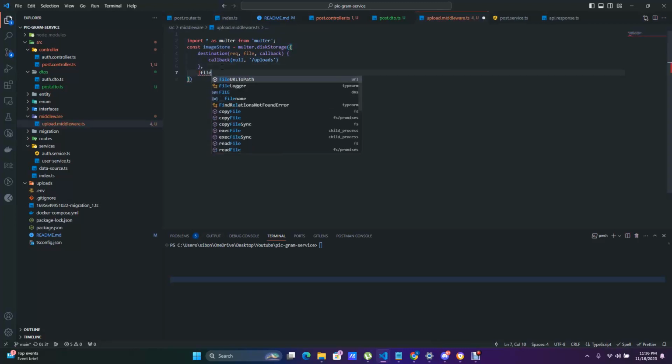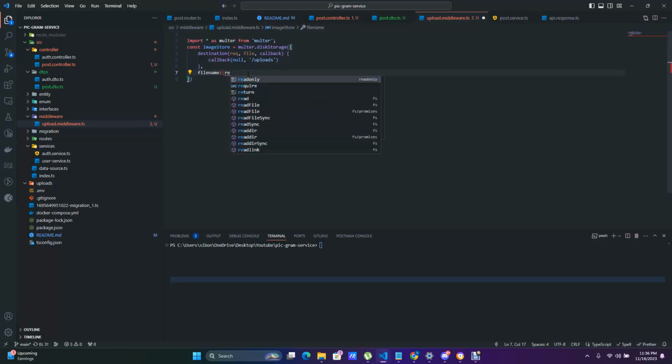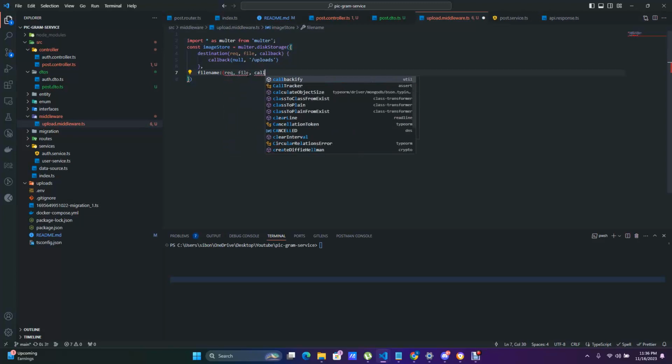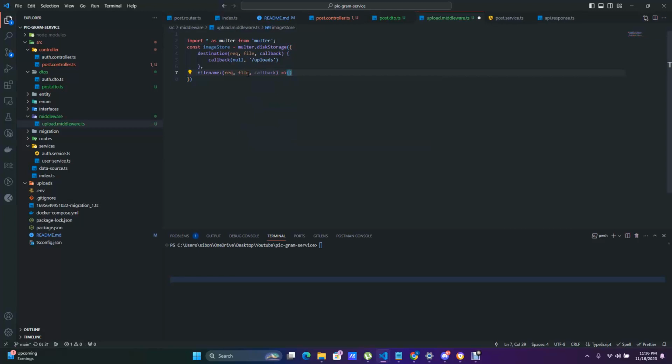And then we've got our file name. So we're gonna have like our actual file name, like what the actual file is gonna be that we're gonna store in our actual destination, right? So over here we'll have this as a function that has a parameter of our actual request, file, and our callback, right? Then this is just an arrow function. This is supposed to be that, and this is supposed to be an arrow function.